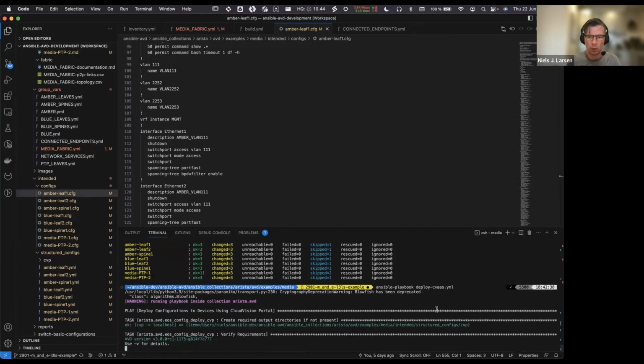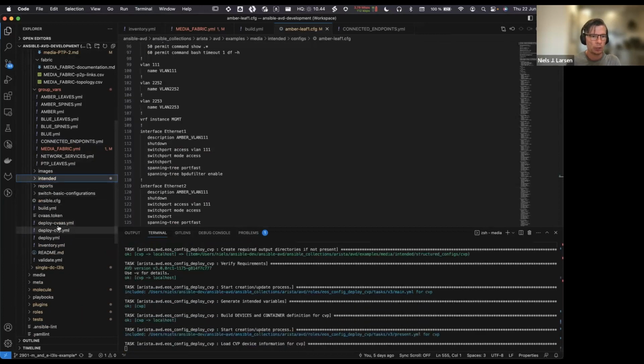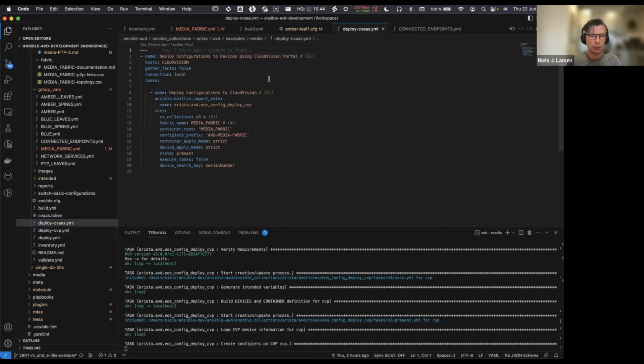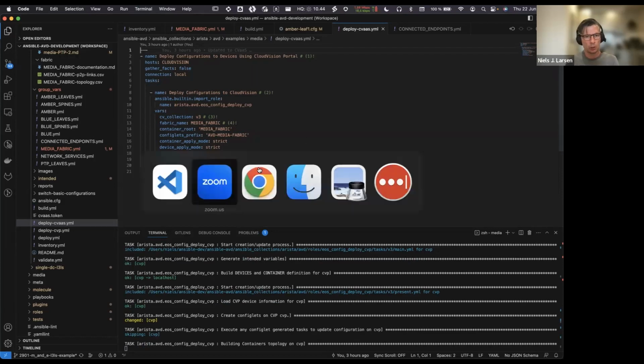So now that we've added the PTP configuration to the switches, let's push the actual configuration to CloudVision. And I do that by running another playbook, deploy CVAS, it's called. And if we look at that, it looks like this. So we run the role that is called AVD EUS config deploy CVP. We have some specific settings for this container hierarchy you saw earlier, some settings for how to apply settings to the containers and to the devices, and whether we want to have CloudVision just execute the tasks blindly or to use the actual change management workflow.